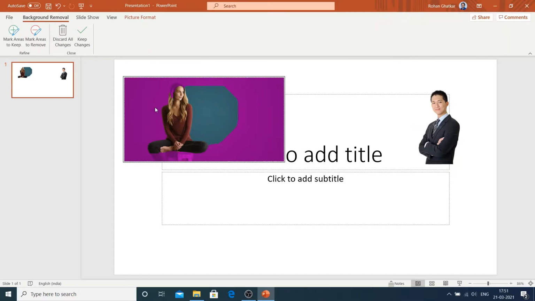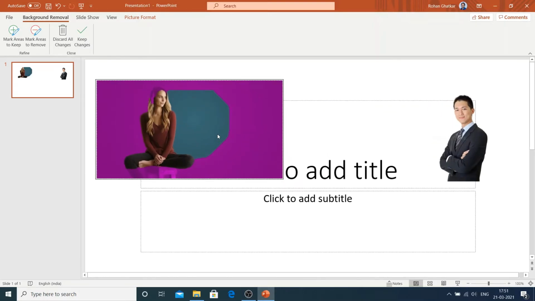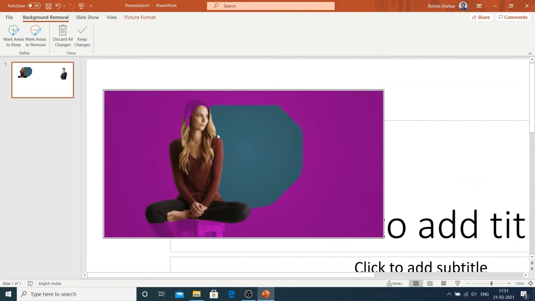Again, PowerPoint by default has done a very good job to remove bulk of the background, but it has left some of the area included, while it has removed some of the hair as well as the leg and the stool. So I will have to do something to include this. Let me just expand the image for you guys to see better. There are two options given on the top. Mark areas to keep. So if I want to include something and if I want to remove something.